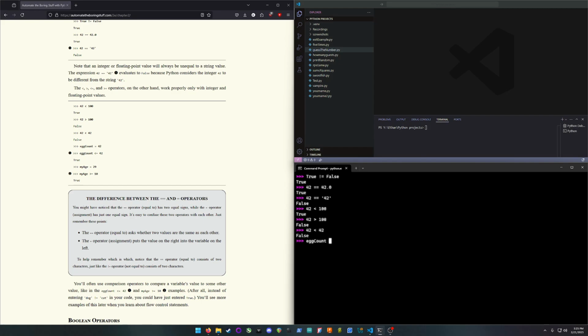We're making a new variable here, assigning 42 to it, the integer value, and then we check if eggCount is less than or equal to 42. There we go. We know that's true because while 42 is not less than 42, it is equal to 42. And lastly, myAge equals 29. myAge greater than or equal to 10, and that is True.